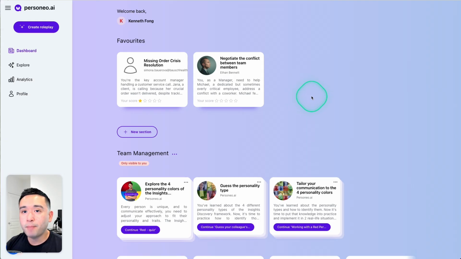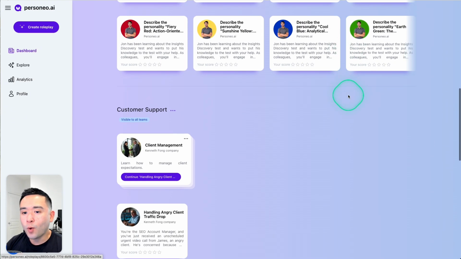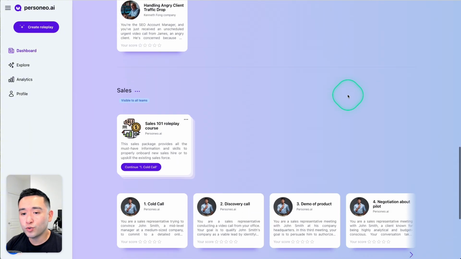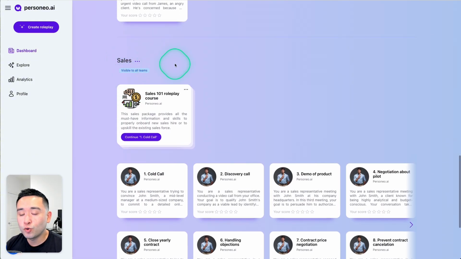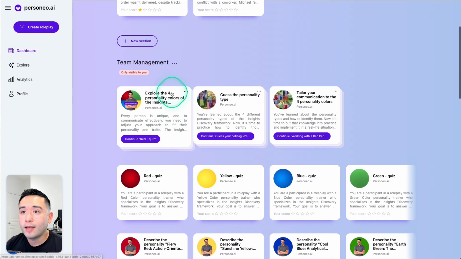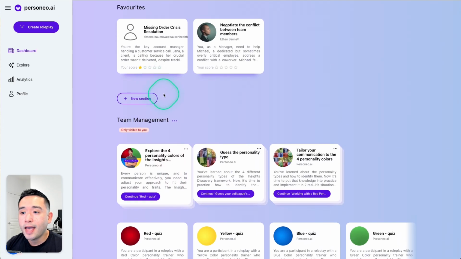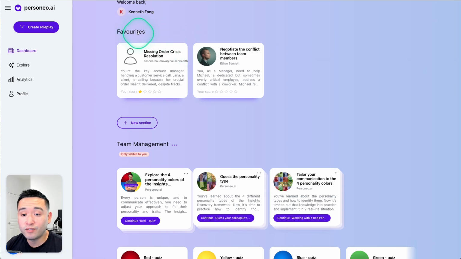Okay, so this is the main dashboard of Personeo, and as you can see, the UI is a little hard to understand. It's a little convoluted. You can create individual sections here. I created one called sales, this is customer support, and this one is team management. All of the role plays that you've favorited will be listed in your favorites section.